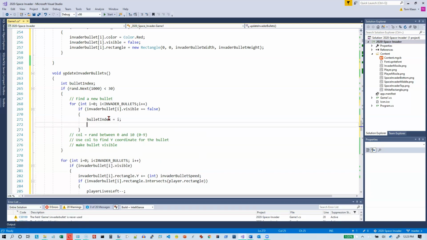And then we need to quit. We need to jump out of the loop, so just do a break instruction and we will jump out of this loop, and then we'll go down here. So we know our bullet index is going to tell us which bullet we're going to use. We're going to find that bullet at that position. We're going to find its rectangle and set its column equal to a random number.